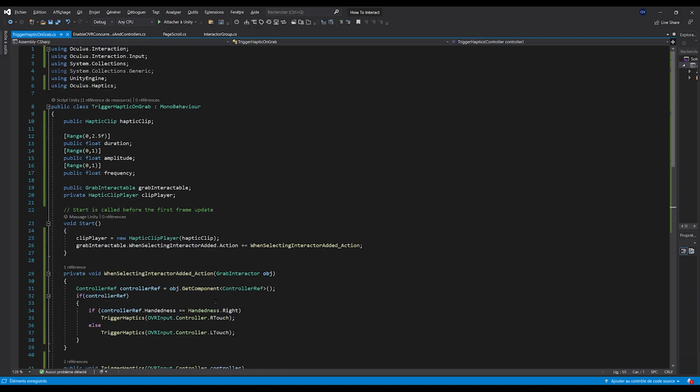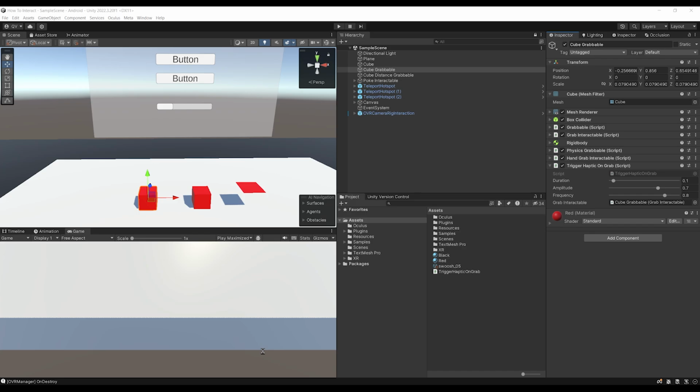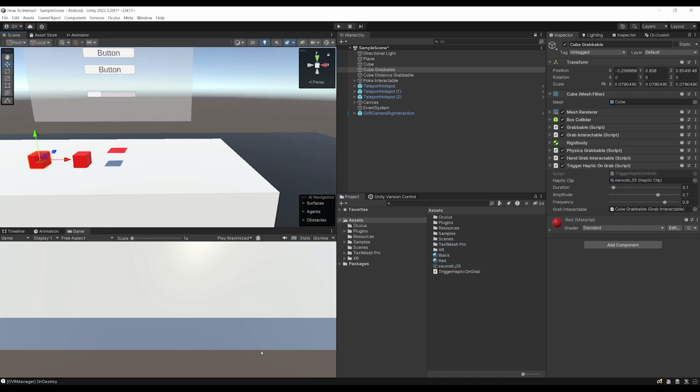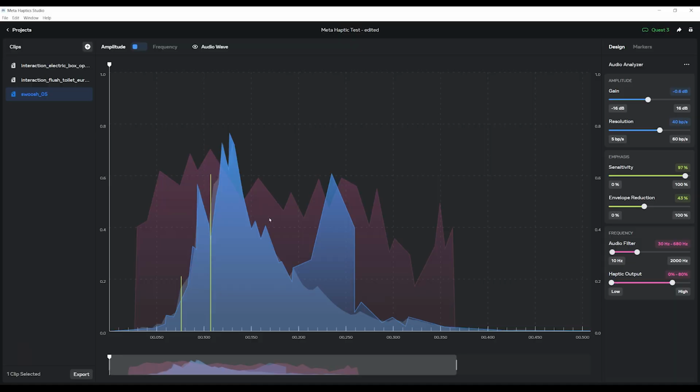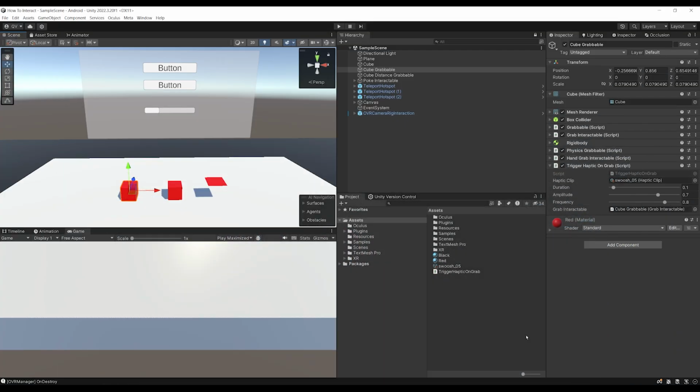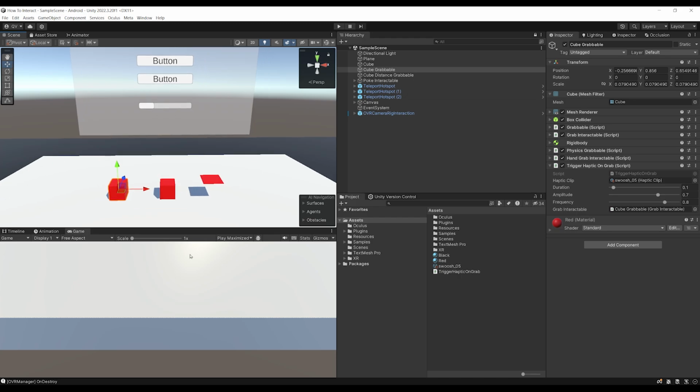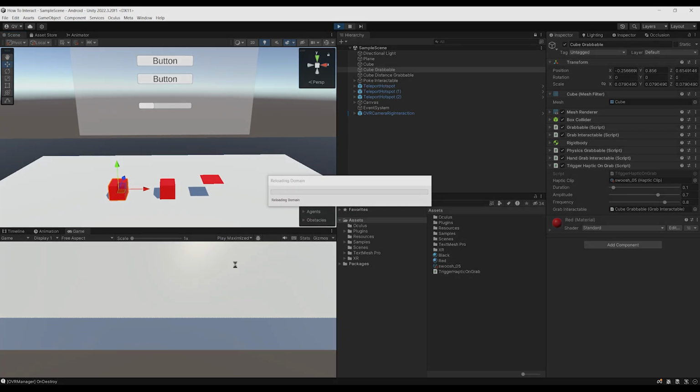And just like this, everything should be ready. Let's save and go back to Unity. And there you go. We can see our haptic clip parameter over there, and we can drag here our haptics over there, and everything should work. With all that set up, we are now able to turn an audio clip into a haptic clip on the Meta Haptic Studio and to use it inside our Unity project when we grab the cube, but only one way to find out, and it is to click on play.